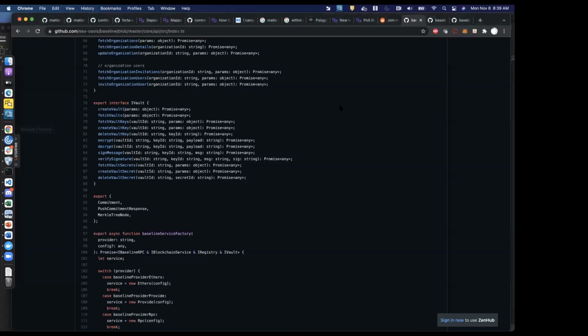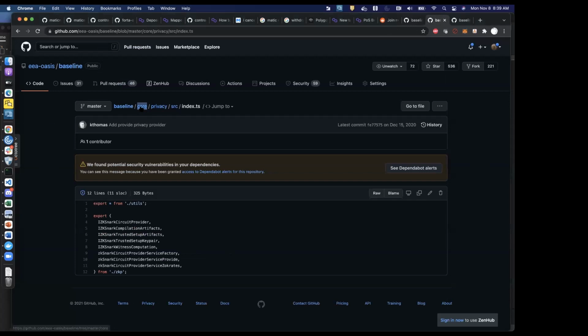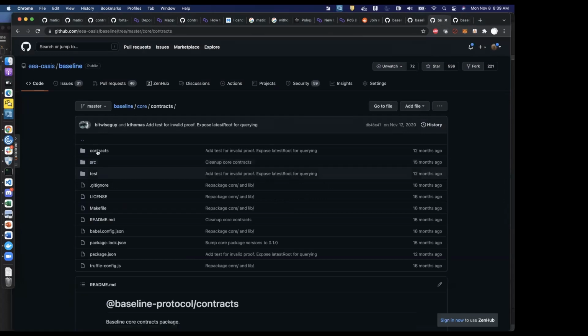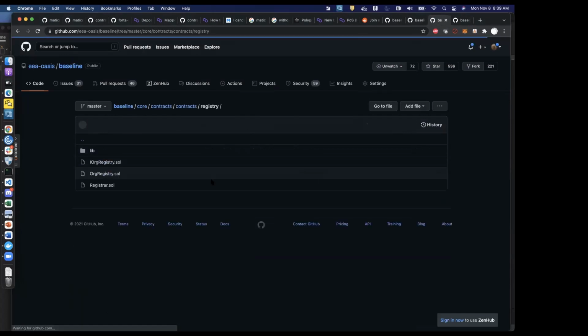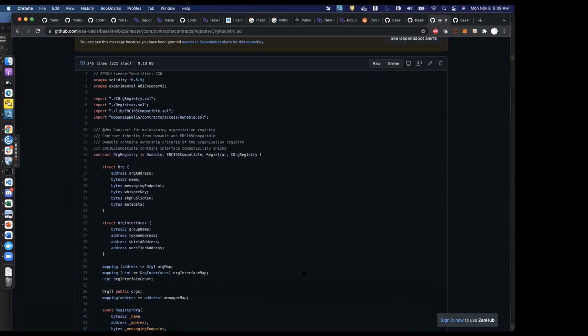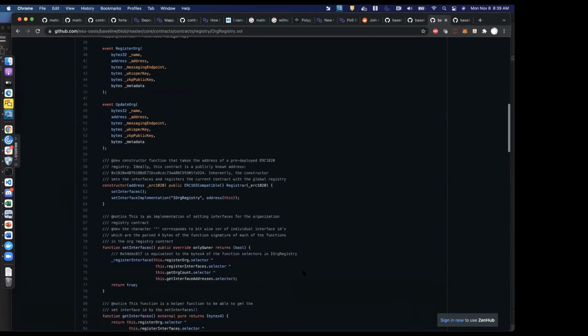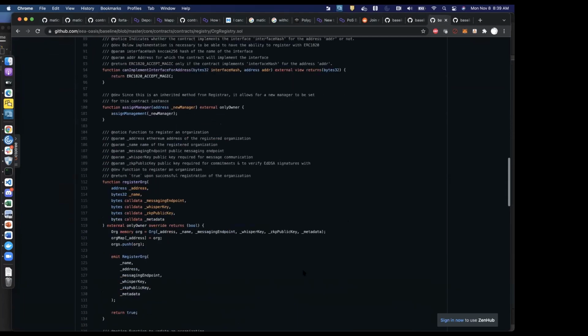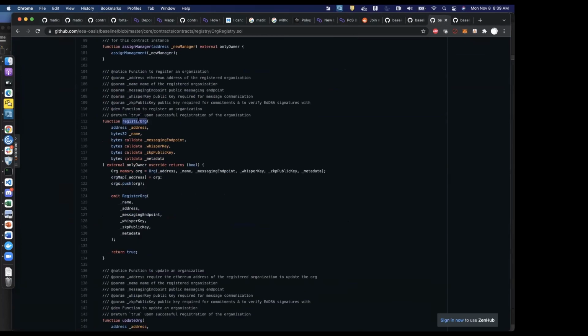So I'll just quickly switch to the baseline contracts. This is the implementation of the org registry. And in here, you can see that we have an ability to register organizations, which is where we capture all the important details of a given organization, like their Ethereum address, a unique name, which could be an ENS domain as well for that matter. Then you also have the messaging endpoint.